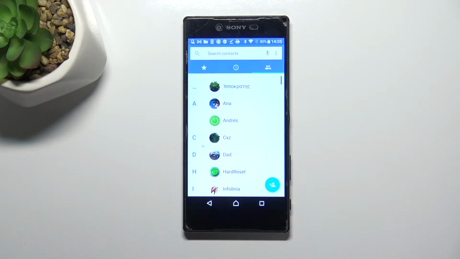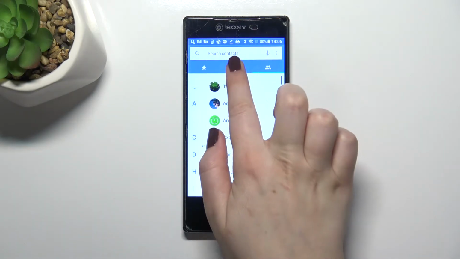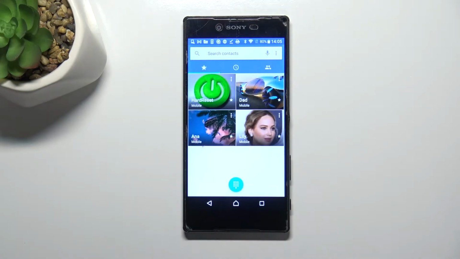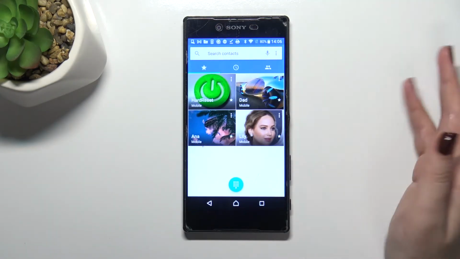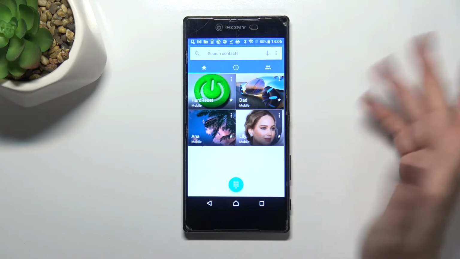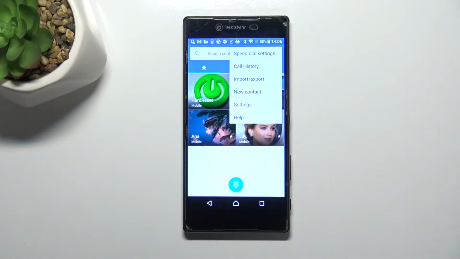So first of all, let's open the dialer, and here it doesn't really matter if you will be on the contacts, recents or favorites. Just tap on the three dots icon in the right upper corner. Basically you can also enter these options using the contacts directly. Okay, so here we have to enter the settings.